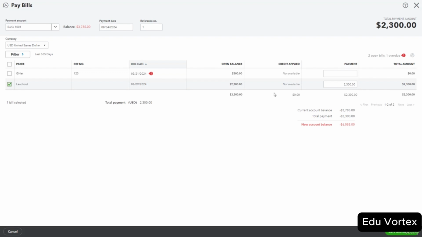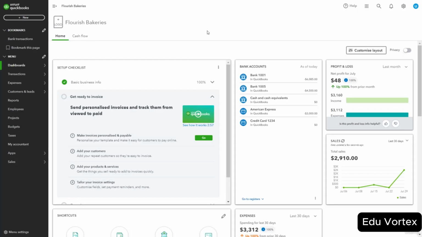Check the checkbox next to the bill and specify the payment date. Click on the drop-down menu and select either Save, Save and Print, or Save and Close. In this example, we'll choose Save and Close to mark the payment as made.